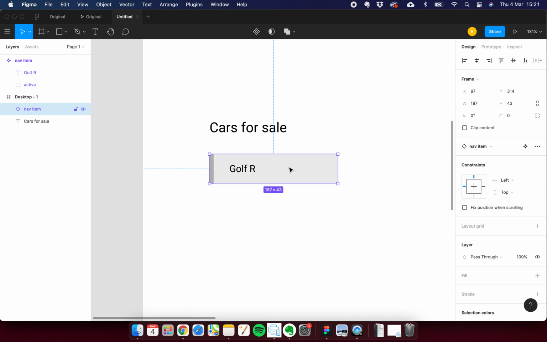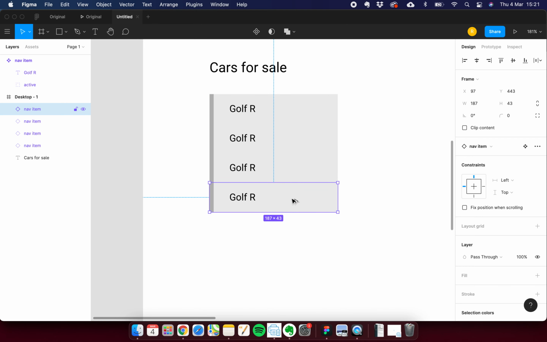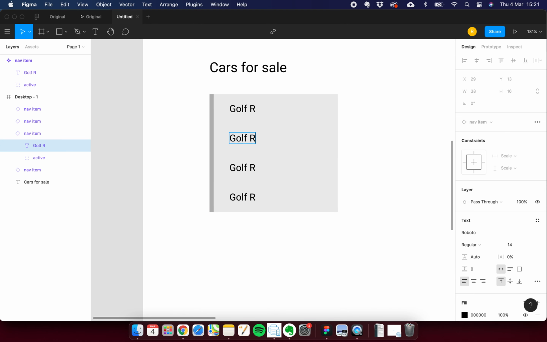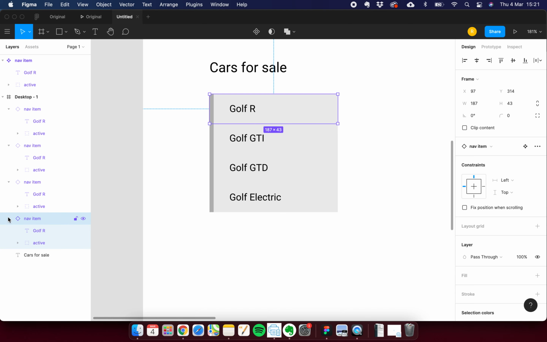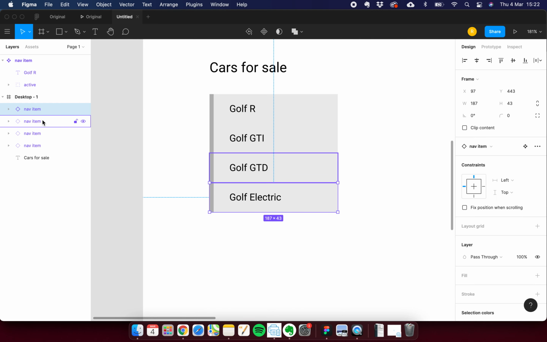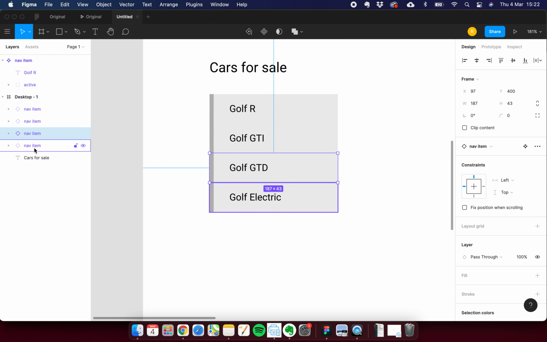We need to make the others. So again, Option, click drag, and then drag, and then drag. I've got cars on the brain, hence why I'm just doing this so you can see. And then what was the last one? Electric. So it's always nice to have things nice and neat. So Golf Electric's at the bottom, so I don't want it at the top in this section, so I'm just going to drag it down. And then that one is there, and then that one is there, just so you know the top one relates to the top.